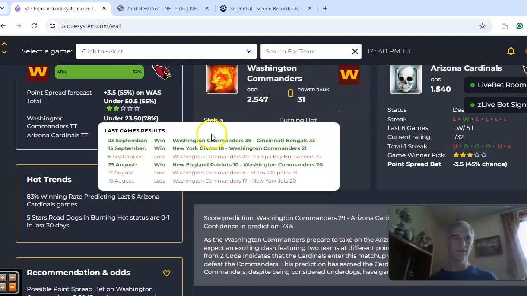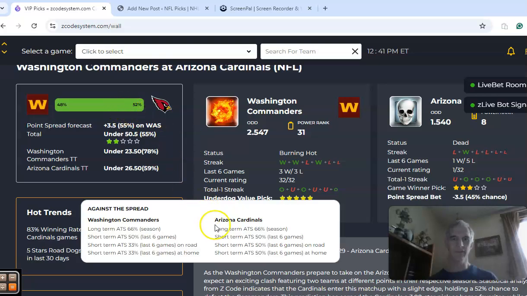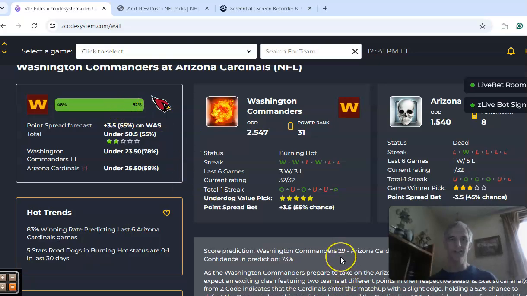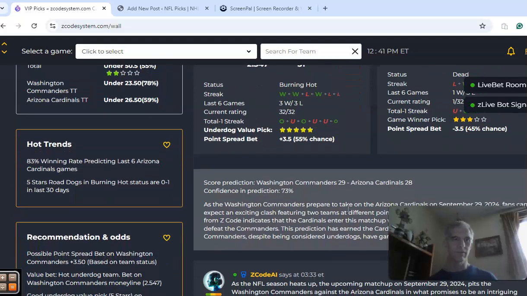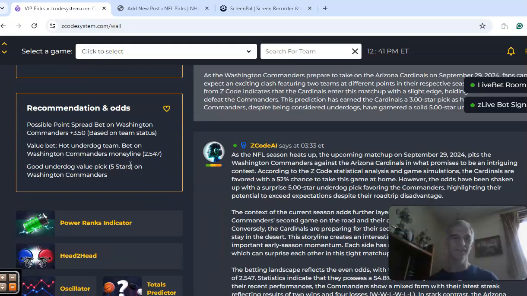There we go. So you can see that Arizona has a 52% chance of winning this game. The score prediction is for Washington 29, Arizona 28. Confidence in the prediction is at 73%. And you notice that Washington is a five-star underdog value pick. And five-star road dogs in burning hot status are 0-1 though in the last 30 days.